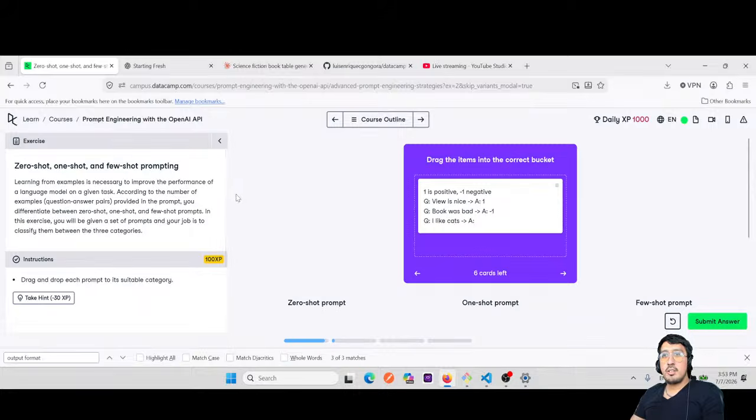Okay, so here it says 0 shot, 1 shot, and few shot prompting. Learning from examples is necessary to improve the performance of a language model on a given task. According to the number of examples, question-answer pairs, provided in the prompt, you differentiate between 0 shot, 1 shot, and few shots. In this exercise, you will be given a set of prompts, and your job is to classify them between 3 categories.